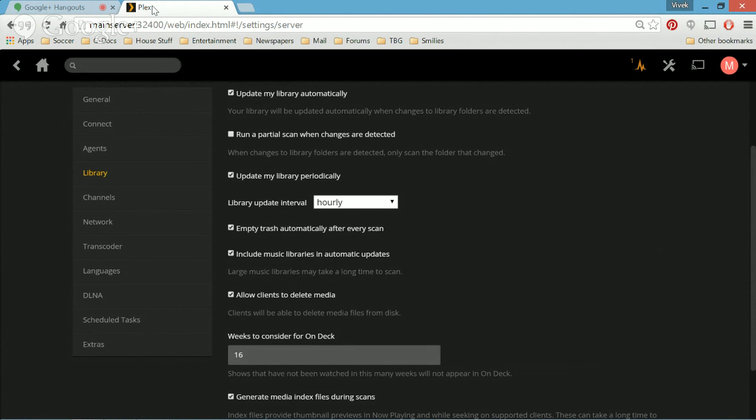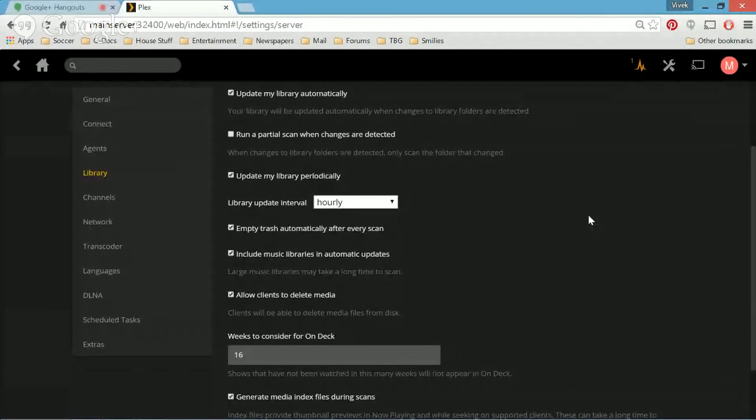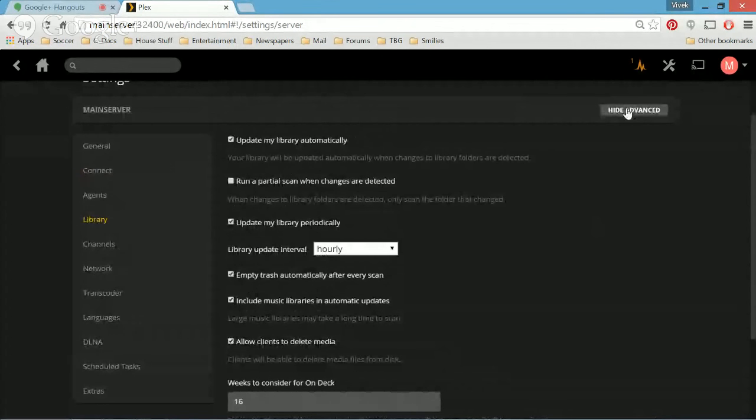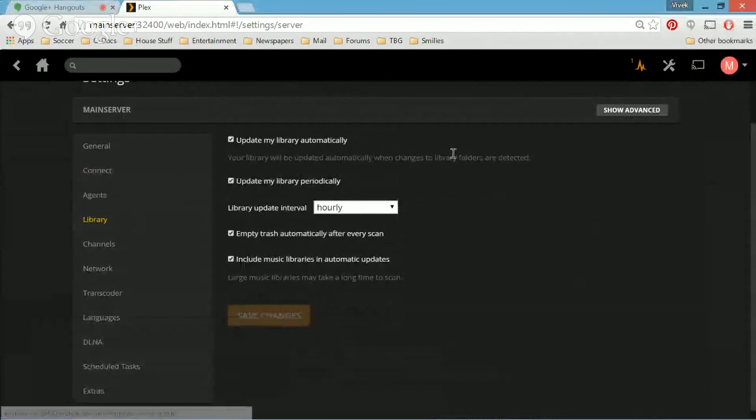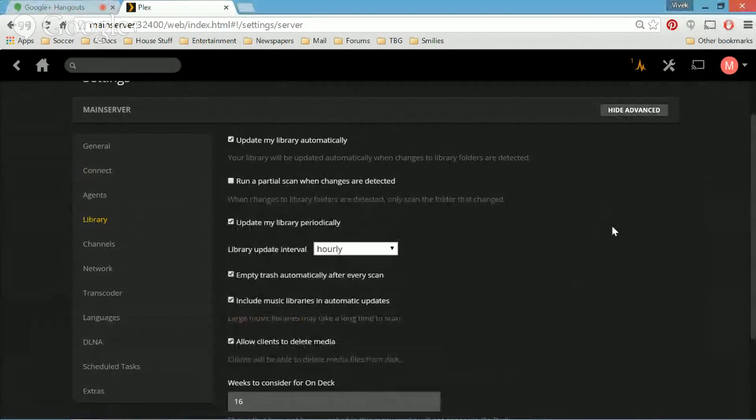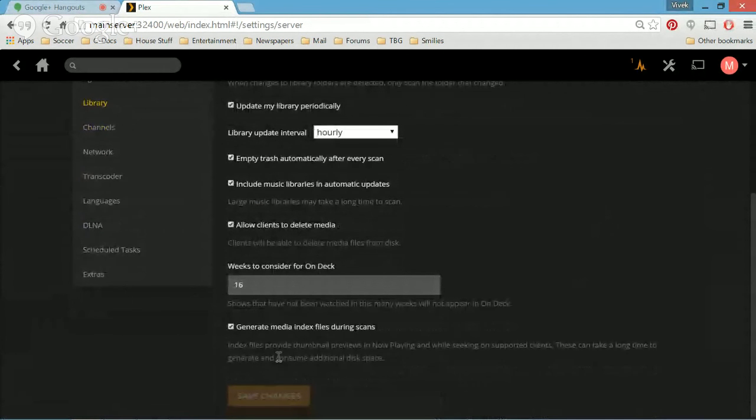Interesting. I'll look. By the way, here's the whole media index file thing. You've got to click Show Advanced. So you go to your server, and you go to Library, click Show Advanced, and down at the bottom, generate media index files during scans. This will take a minor amount of CPU, but more importantly it will take up space on your hard disk.